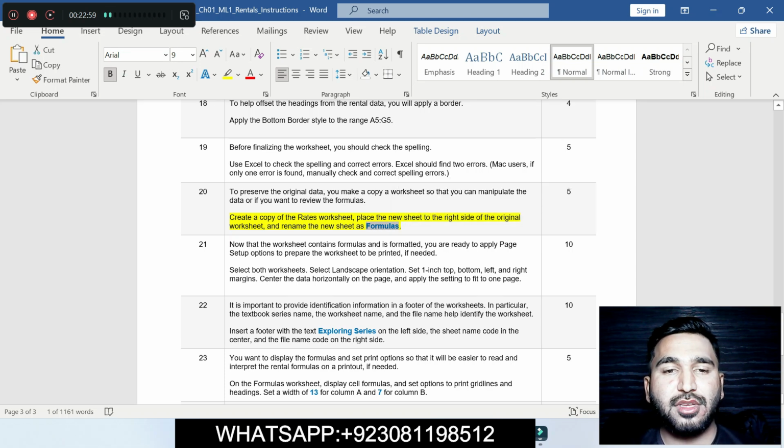Basically in this question we will create a copy of the Rates worksheet, place the new sheet to the right side of the original sheet, and rename the new sheet as Formulas. First we will create a copy of the original Rates sheet, then we will move the new sheet to the right side of the original worksheet.